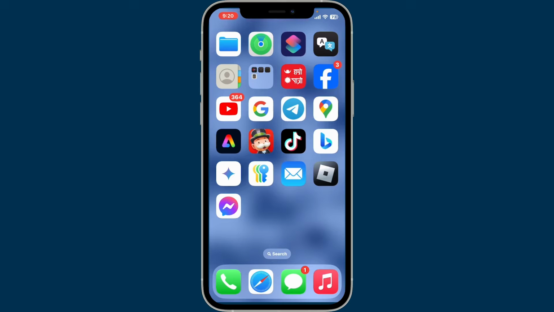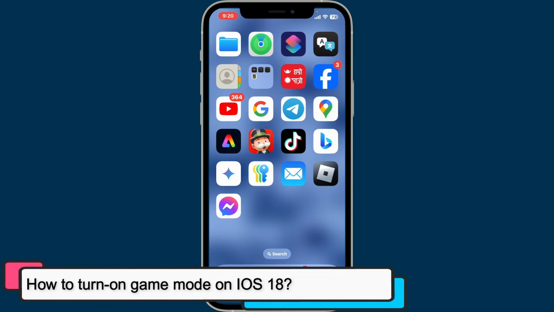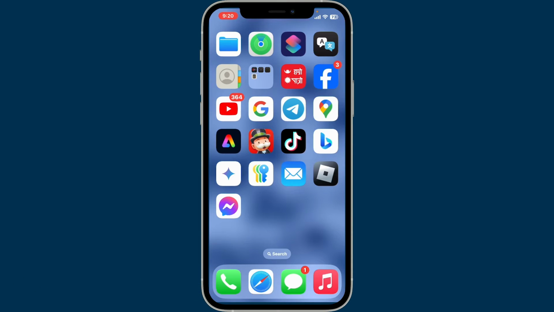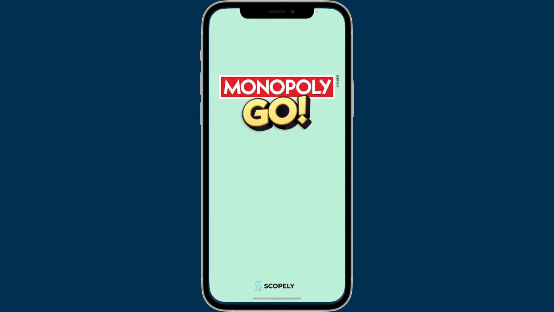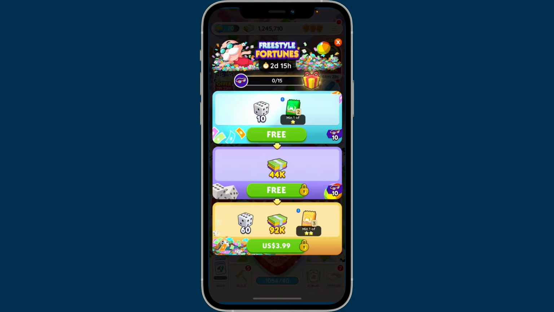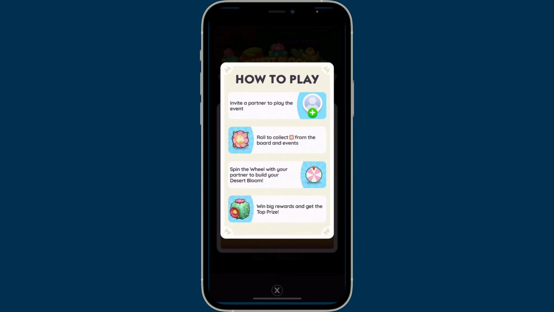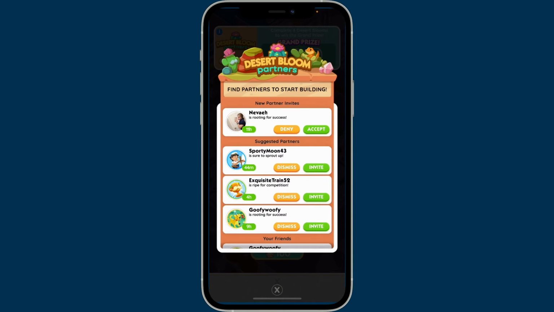In today's episode, I will be guiding you through how to turn on game mode on your iOS 18. iOS 18 does not have a specific game mode feature. Simply go ahead and open up any game on your iPhone. As soon as you do that, game mode is designed to activate automatically when a game is launched. You will not need to turn on any game mode option on iOS 18. All you need to do is simply launch a game and start playing. So that is what you'll need to know regarding turning on game mode on iOS 18.